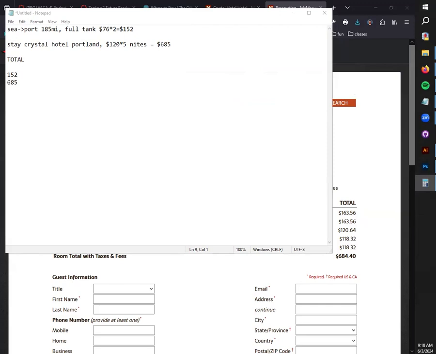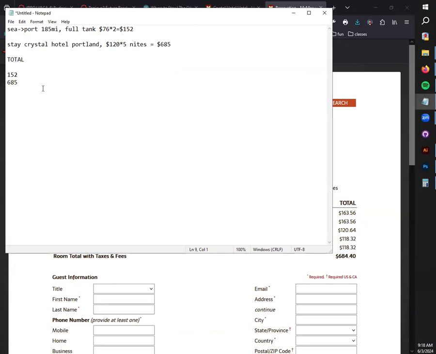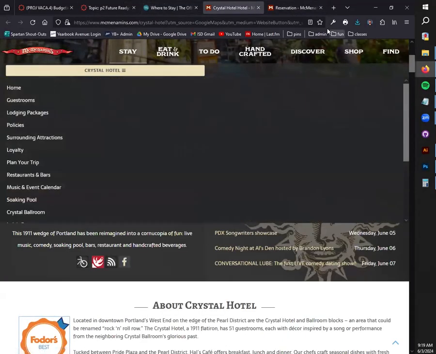Okay, so with the calculator, I have 152. Good thing I don't teach math because this would be embarrassing. 685. Okay, $837 for travel and lodging.